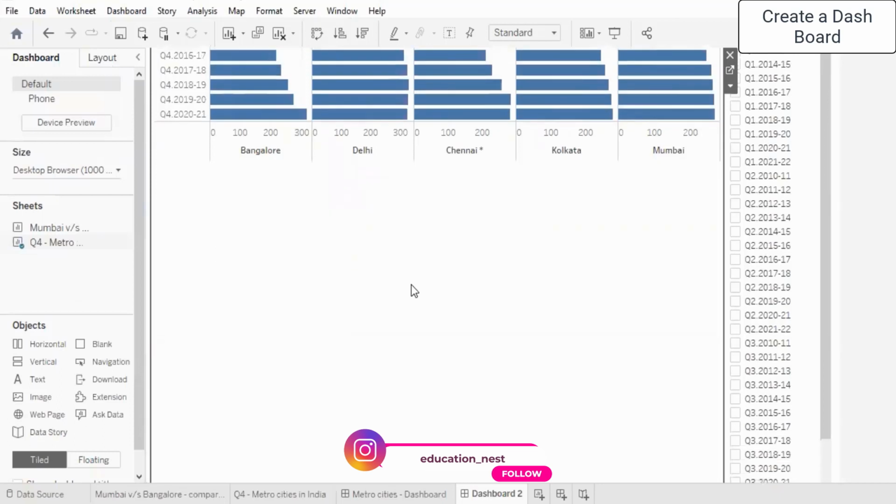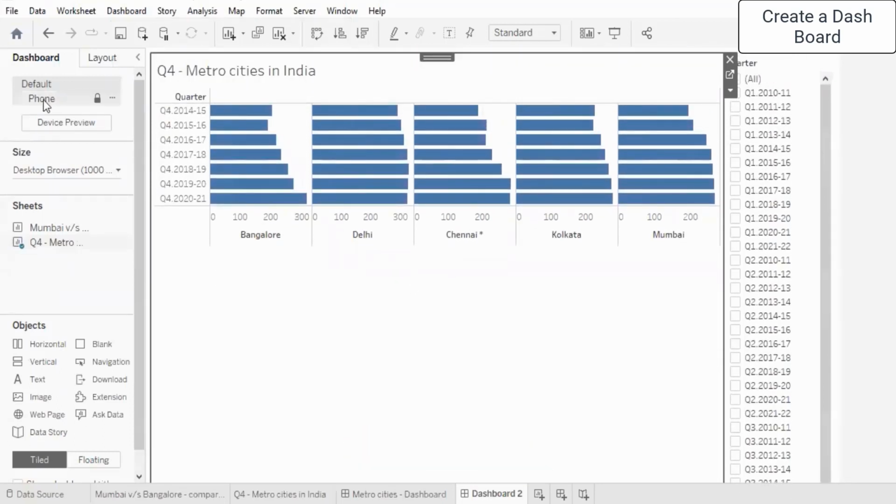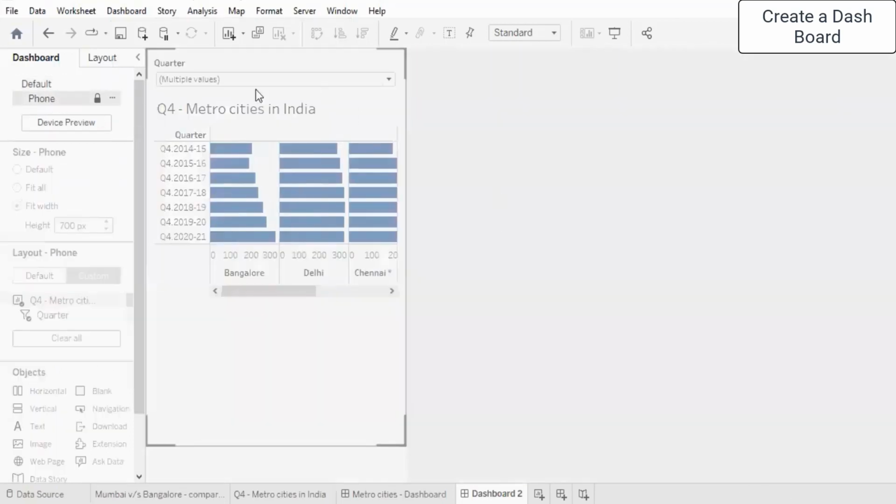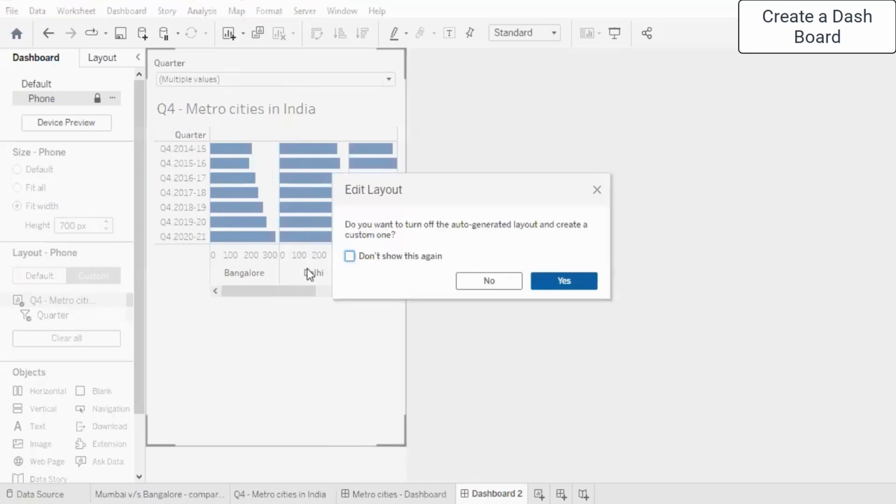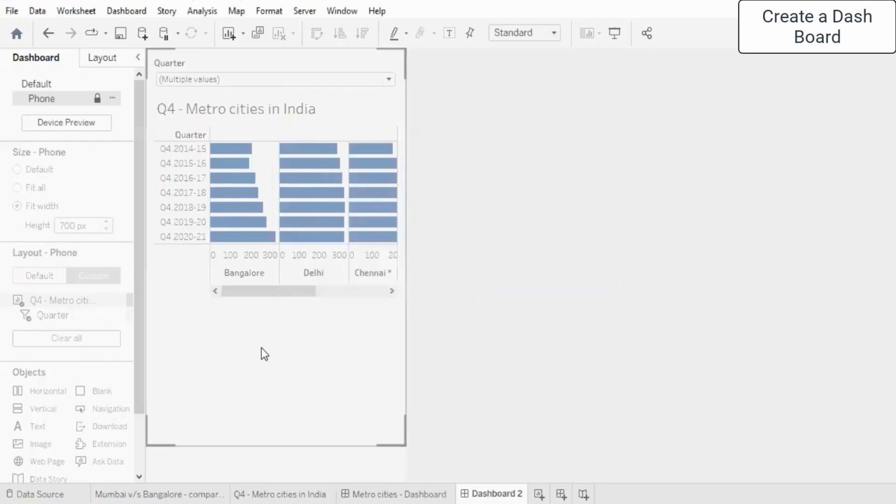So wait, where has it gone? Yeah. So that's the phone layout that we have here. When you see this sheet, you are able to see it in this format. So this is the phone layout. Do you want to turn off the auto-generated layout and create a custom one? No. But this feature is available. So if you want, you can make the changes automatically.